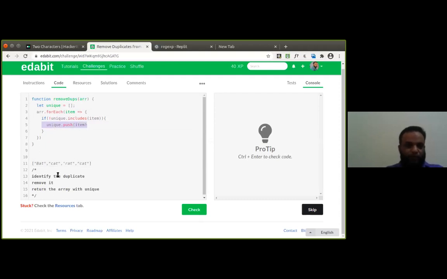Now the array unique will have this value. Yeah, bat is there. Now the next item that it iterated, cat, is also not there, so it will be pushed, isn't it? So in the next iteration you'll be having rat.